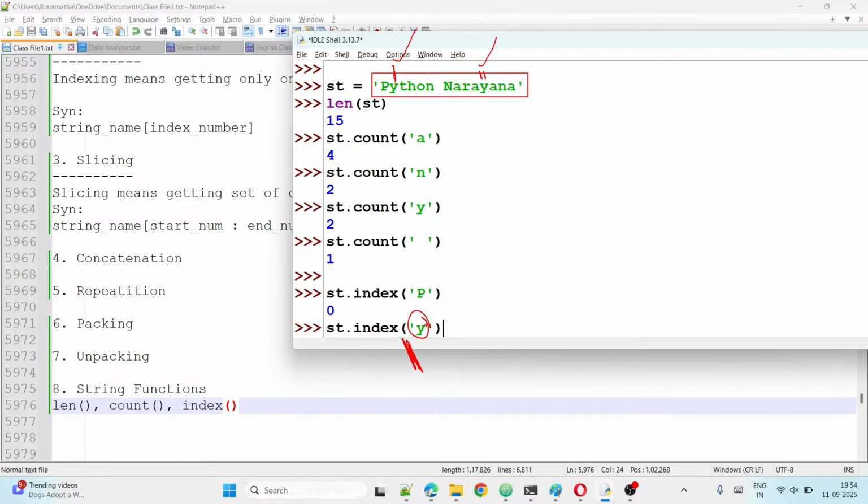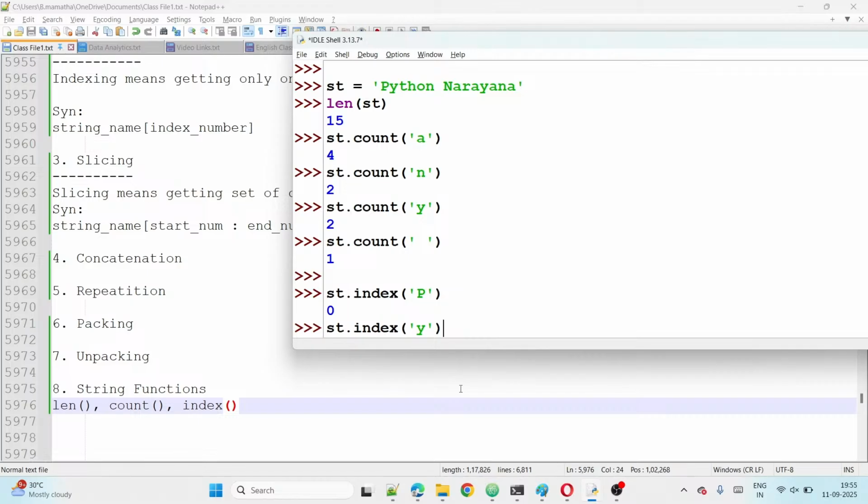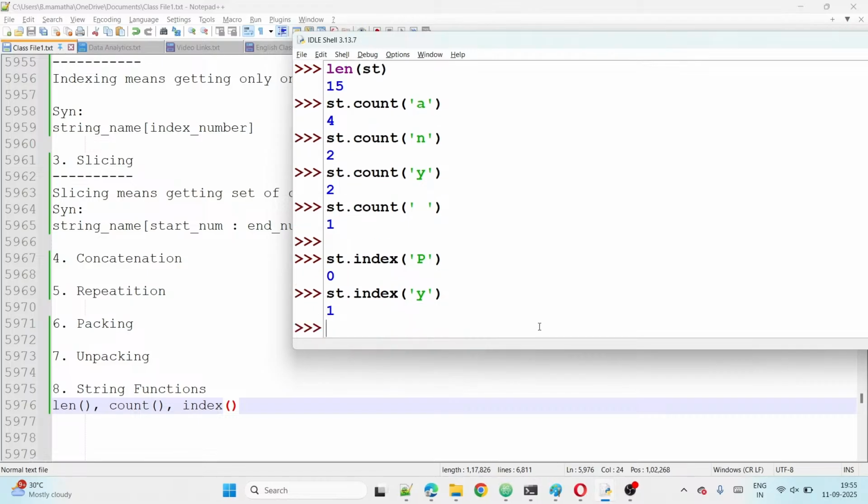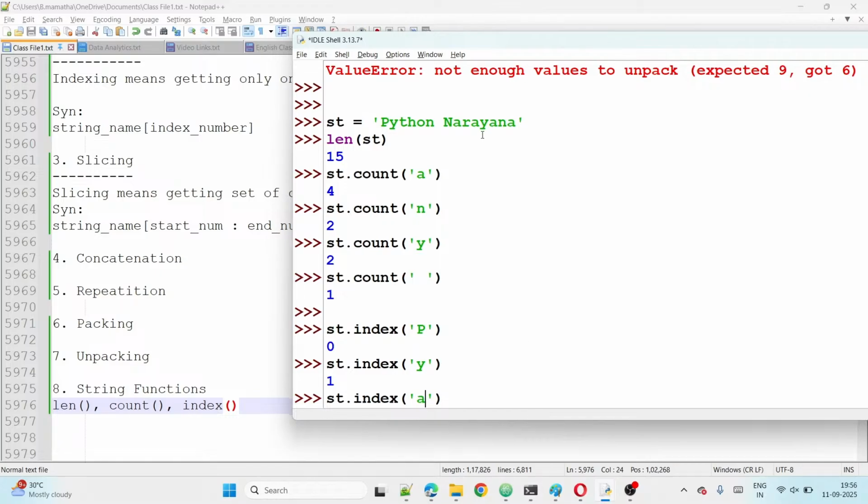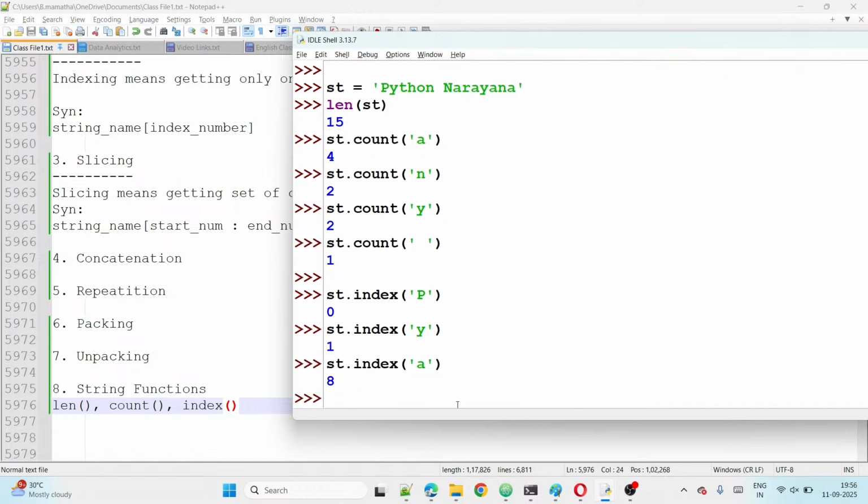So when a specific character is available more than 1 time, it gives the first occurrence index number only. First occurrence index number means first y index number only, not the second or third one. Or let's take suppose a. Even though a's are 4 times, right? So 1, next 2, next 3, next 4. 4 times a is there, but it gives only the first a index number, guys.